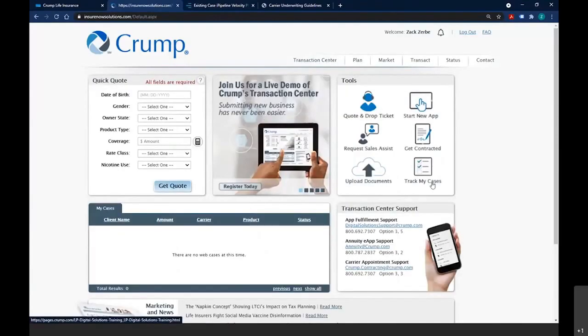With that, if you do have any questions regarding your Transaction Center process, we do have Transaction Center support on the bottom right-hand side of the screen. So if at any point you have a question or have an error that pops up, you can access our Transaction Center support via the contact information in the bottom right-hand side of the screen.